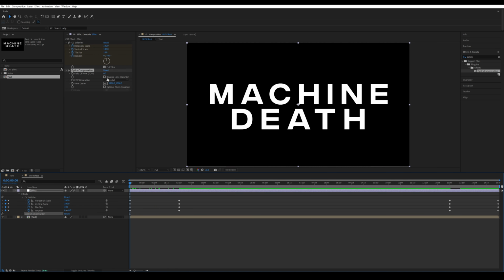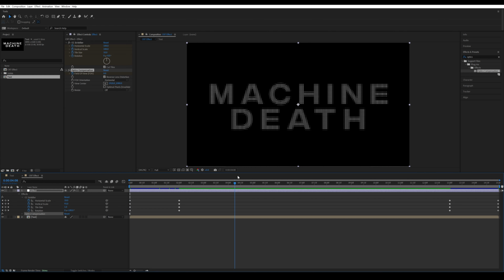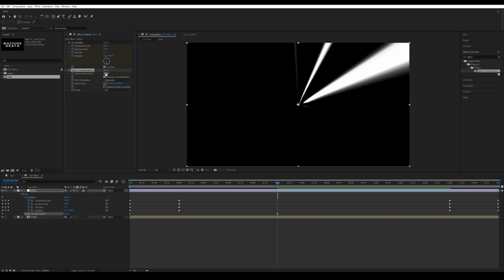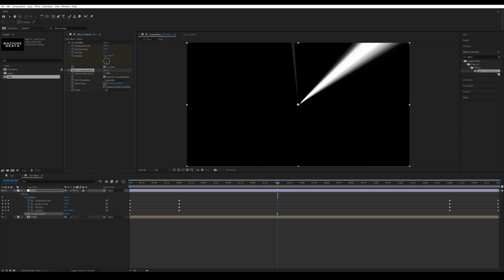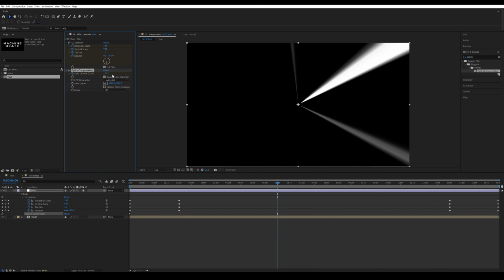We're going to come up here to the effect. We're going to hit reverse lens distortion. We're going to keyframe the field of view right there. Let's move this to about 6 seconds. And then we're going to increase this to around 175, 177. We just want to see the last few of these stretched lines here.